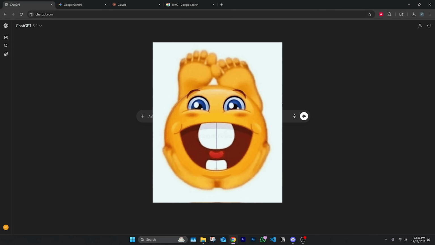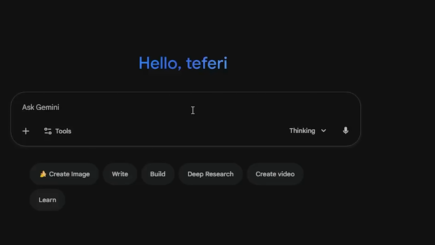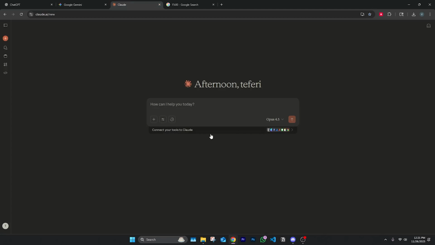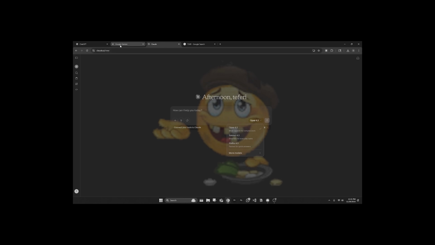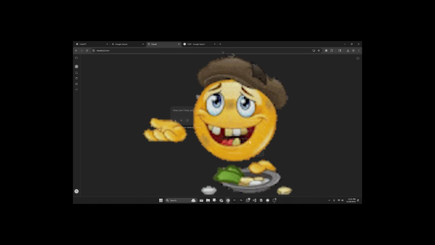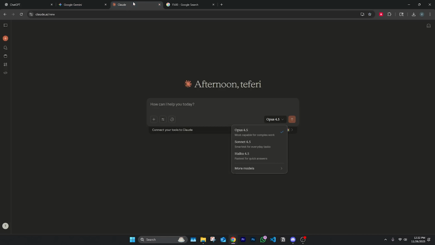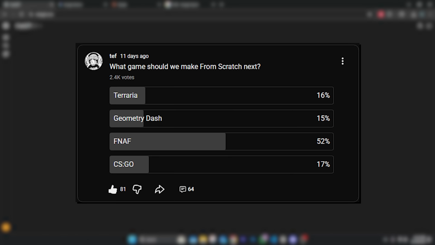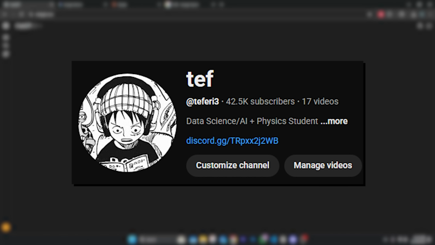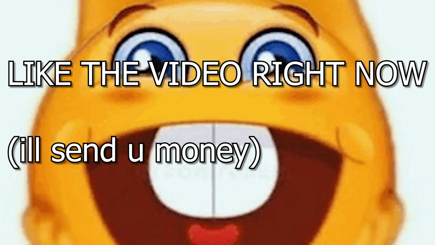In this video, we are putting ChatGPT 5.1, Google Gemini 3.0 Pro, and Claude Opus 4.5 all against each other. And yes, I bought all these models just to make this video. But we are putting all these powerful AIs against each other to make Five Nights at Freddy's, which was the most requested game that I make in my poll. Shout out to all 34,000 of you guys. This From Scratch series is so fun.